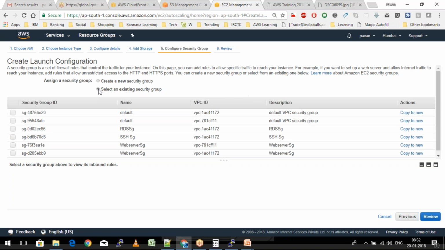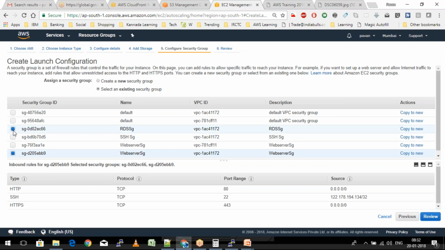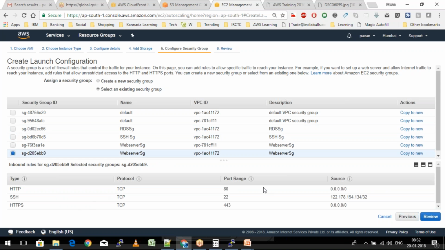It's going to be 8 GB of size with general purpose SSD. And I'm going to go ahead and select the existing security group, that is web server. So we have to select the exact security group. See here, the RDS is basically a part of one AZ, so I'm going to select this one, which is the correct security group. Right, it has got HTTP, HTTPS, and port 22 opened up.